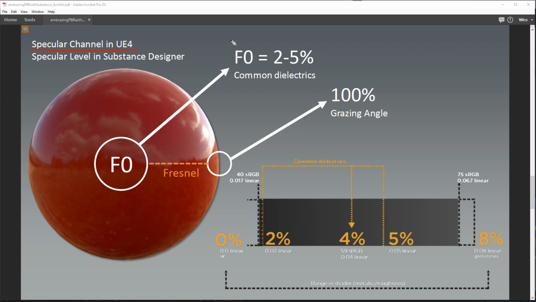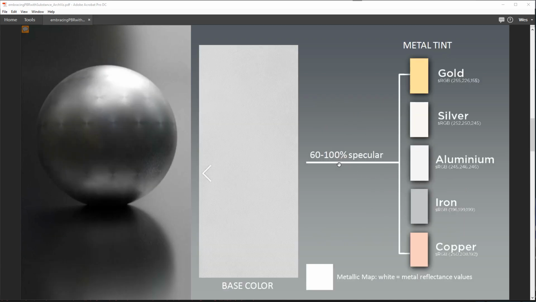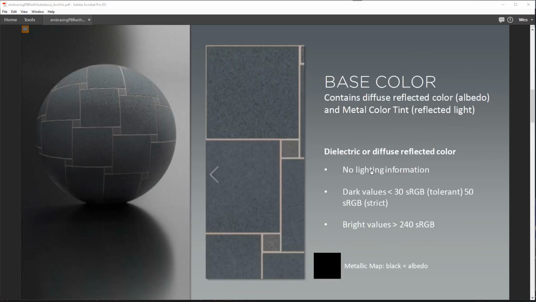Okay, so we had just been talking about metal reflectance values. Let me just go back a slide here. So metal tint, and remember I was talking about in our metal values, 60 to 100% specular, and we are authoring this 60 to 100% specular value in the base color. So that's what these bright metal, these bright color values are. Okay, that makes sense for metal, but you may be asking yourself, well, what about when I have diffuse reflected color or the albedo? How do I make that reflective, or how is that determined? Where's the reflective value? Because so far I haven't mentioned that at all.